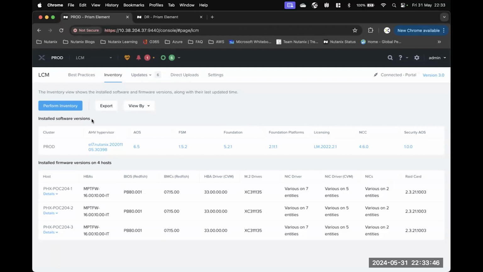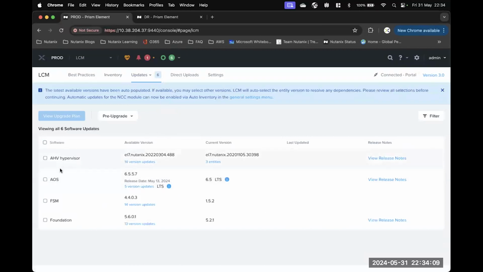After you run an inventory, you can select updates. Now, at the moment, note that we're running the Nutanix operating system version 6.5. The current version as of the release of this video is actually 6.8. But if we drop into software, depending on the platform that you have and depending on what versions of software you have installed, the best available versions will automatically be determined.